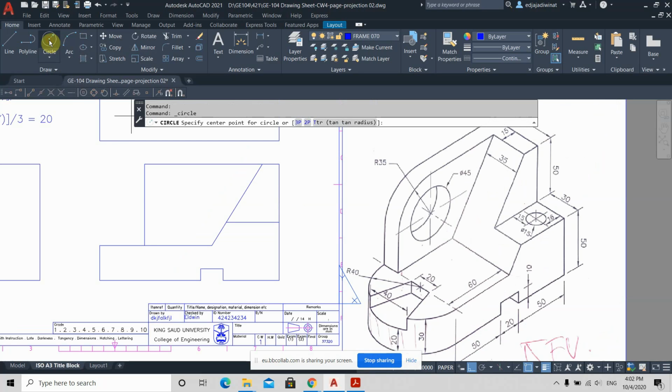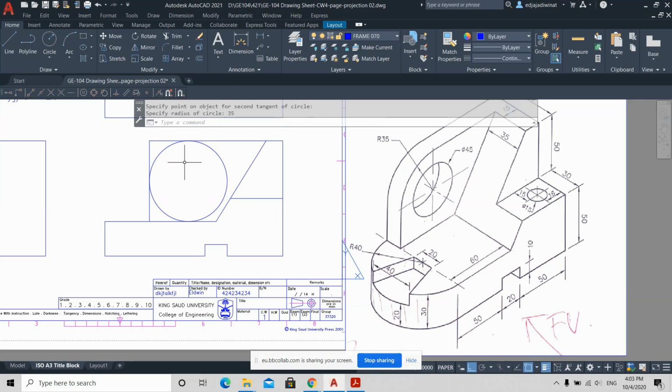If I use the circle command and click the TTR option, or you type TTR, I will specify this as the first object to tangent, and this is the second object to tangent, and the radius is 35. There, then you got the circle. You can use that, and then of course you need to trim the lines that you don't need. You need to trim this and that, and also these two, of course.